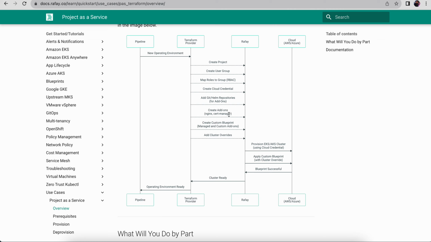on the user requirement. We will be creating the custom blueprint based on the add-ons which we have created and add that particular blueprint to the cluster, and also a cluster override will be created, and then finally we'll create our cluster. All this will be via the automated Terraform provider script of Rafay.